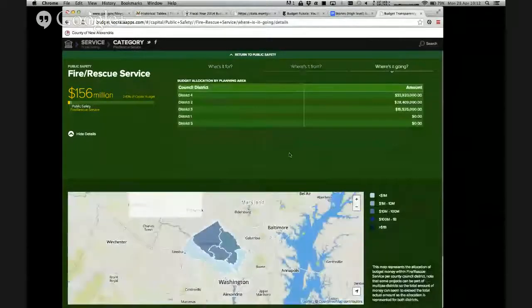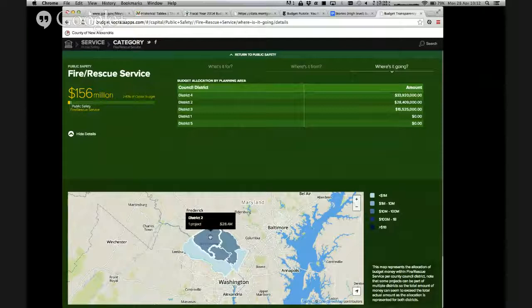I can also get a map of the money in fire and rescue distributed over the different council districts in my county. So here you can see that if I live in districts 2, 3, or 4, I'm feeling better about how much money is being spent than if I'm in districts 1 or 5, which is nothing.